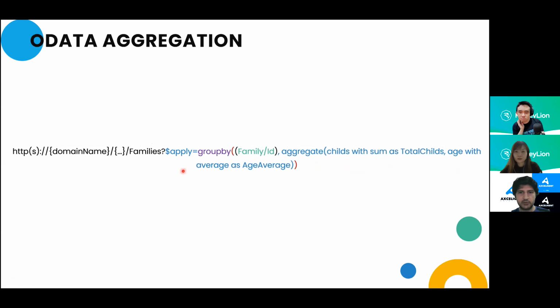Then if you like to group by, you can do group by also. So you say $apply first, that was before. Then you say I want to group by, for example, family slash race, country, or whatever. Family slash ID actually was a very bad example, it doesn't make sense. But anyway, family slash, let's say country. Then after that, I want to aggregate and get the average age per country. So it's like your database is inside your URL.